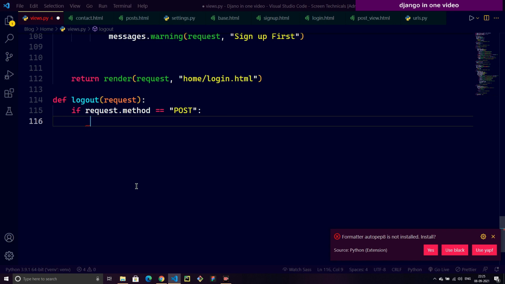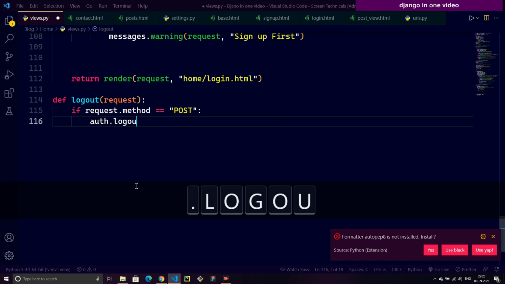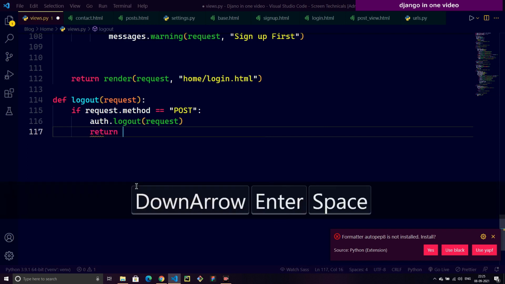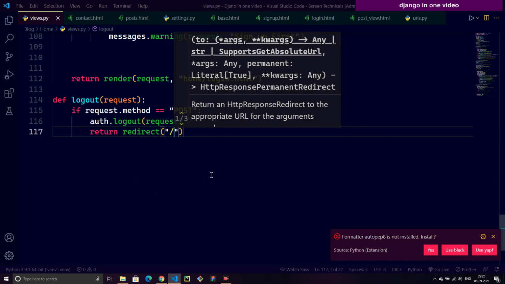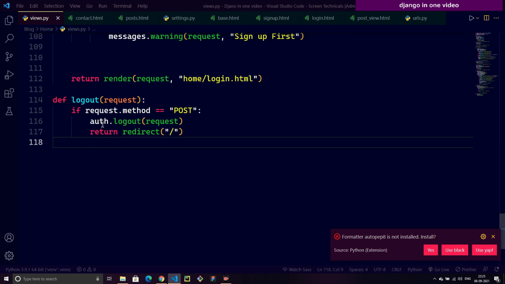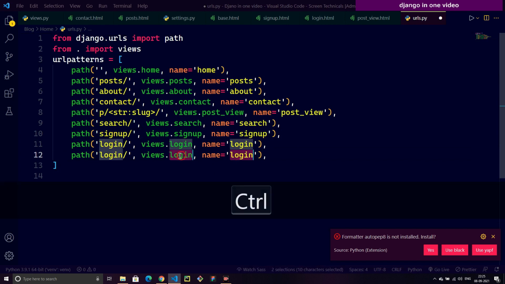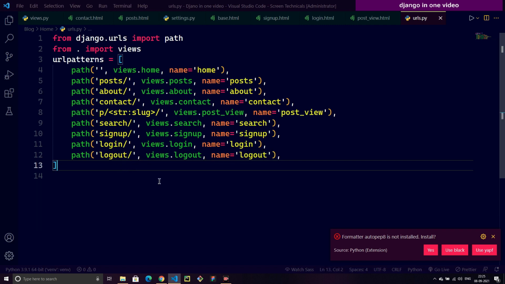If the method is equal to post, then I want to log out. So right here, auth dot logout, request. This means I want to log out from the request. And right here, return redirect to the home page. Save this. This is pretty simple. Now let's create the URLs. Just replicate this, change this, this, and this to logout, just like this. Now go to the base.html.